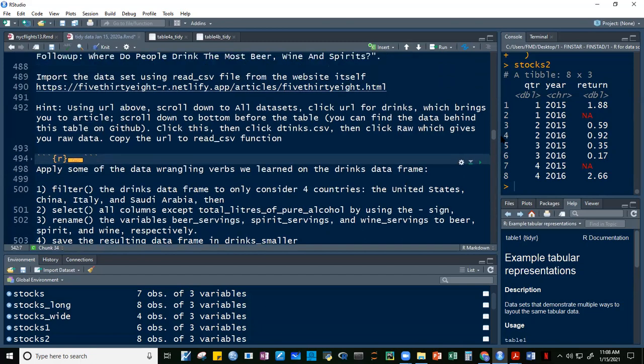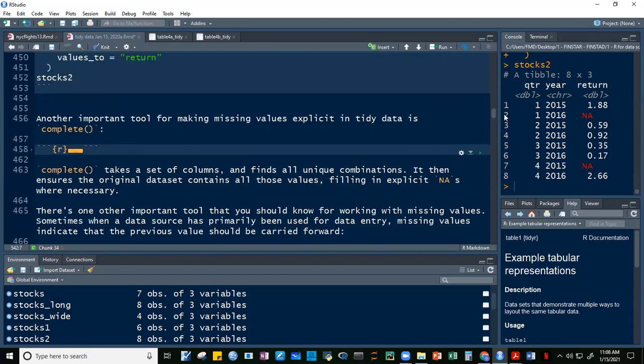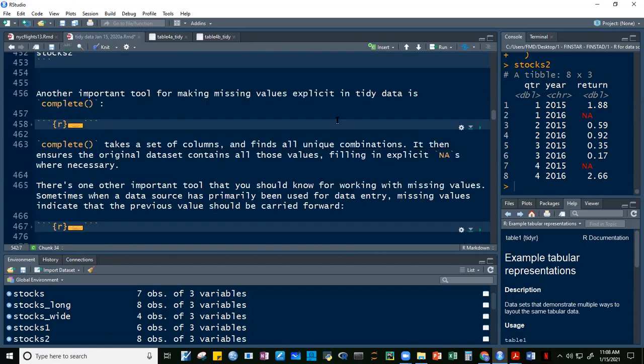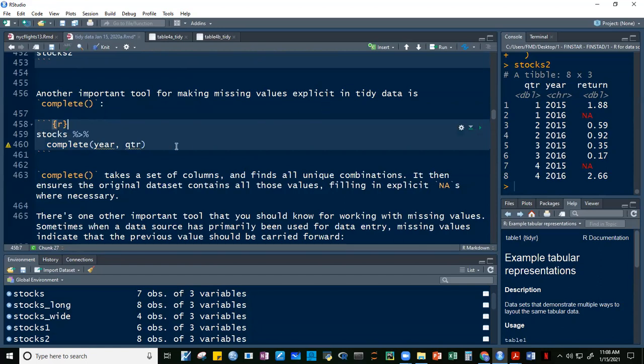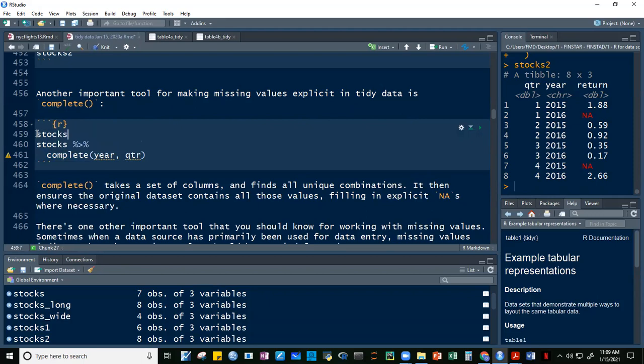Okay. Alright, so i-complete natin to guys. Yung kanina. Another important tool, yung complete guys, no? Another important tool for making missing values explicit in tidy data is complete. So tingnan nyo to. Again, from stocks guys. Run muna natin stocks. Tapos dito, si stocks, ko-complete niya year at saka quarter.